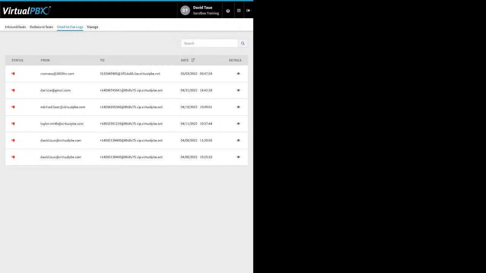The email to fax logs will show problems with the system processing the initial fax request, meaning we didn't actually dial the other fax machine number. Now, this could be because someone was using a bad email address. They might have had the incorrect format.